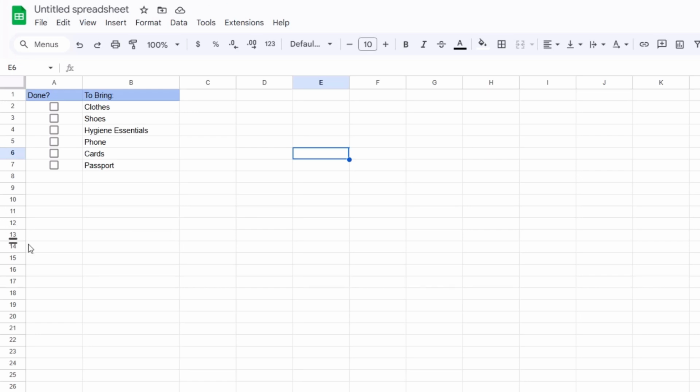a checklist. So when you have successfully brought the items that are on the list, simply check the checkbox. And now you have successfully created a checklist in Google Sheets. And that's about it. That's how to make a checklist in Google Sheets.